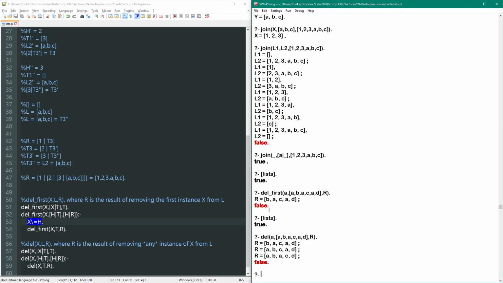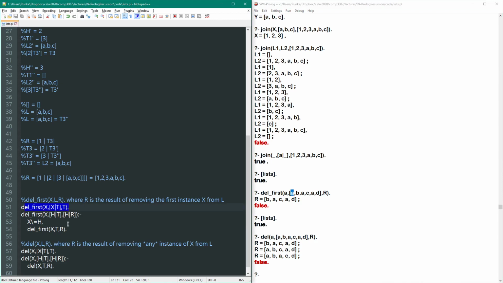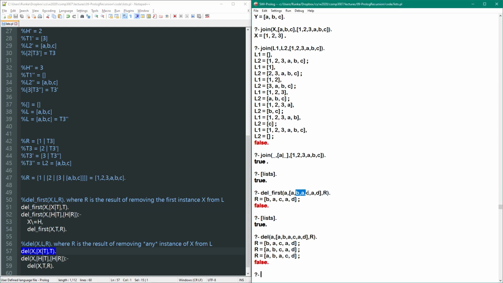So notice both of these predicates with the same query ran into the same first answer, right? The A was at the front of the list, and it matched this base case. And we had the same base case in both predicates, so we got the same result. So if the item's at the front of the list, just return the tail. And that's true here. We return the tail B, A, C, A, D, or here we return the tail B, A, C, A, D.